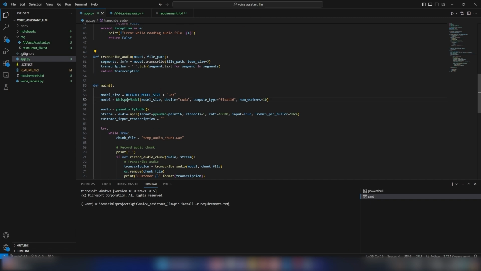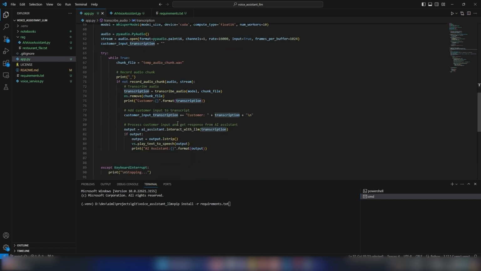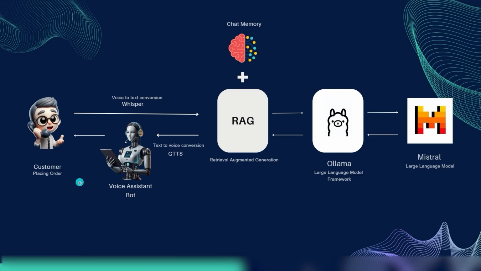So how are we getting the transcription? By using the Whisper model. Model dot transcribe, and then we pass the file path where the audio file has been saved, and we get the transcription. Once we get the transcription, we remove the audio file. We don't need that file. We are going to generate the file again and again, so the audio file is going to get created and deleted again and again.